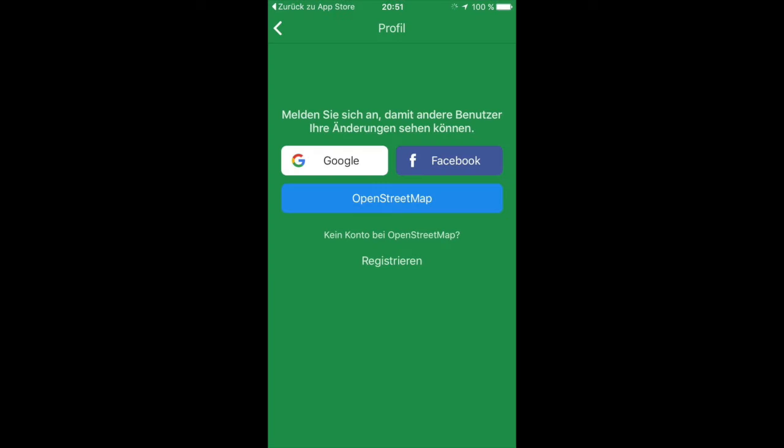Then they are prompted to log in with either Facebook, Google, or an OpenStreetMap account. So they surely choose Facebook or Google as their login. If they do this, then there will be an OpenStreetMap account created with their information from Facebook or Google, and the changes that they make on the Maps.me app will be uploaded to OpenStreetMap.